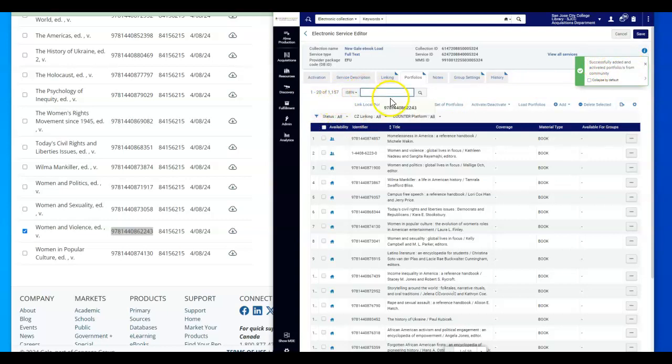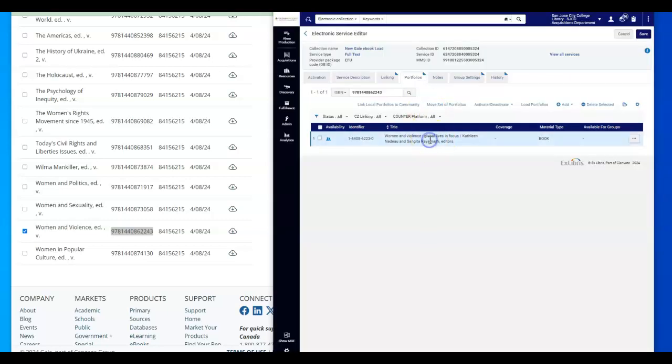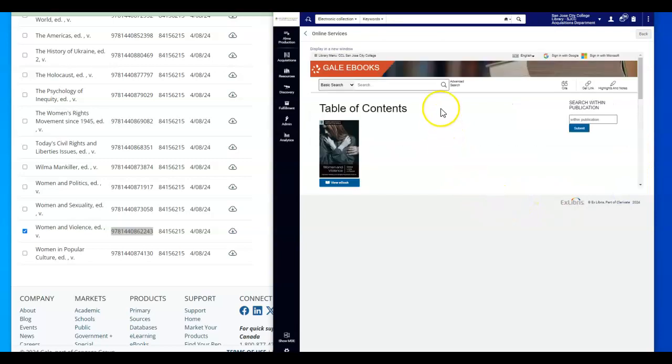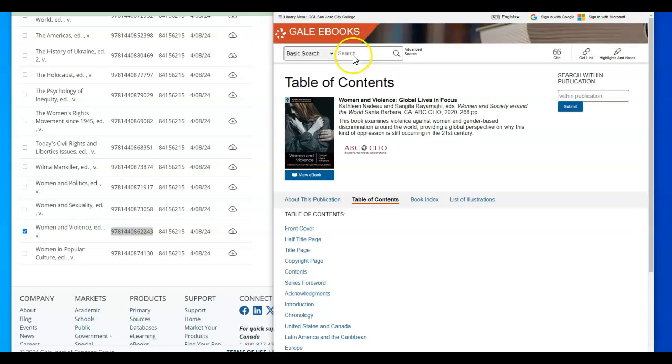Now you can look for it again over here. And from here you can test access to make sure that it's really going to load. You can display it in a new window. And then within about 5 minutes you should be able to search for it within Primo and find it. It will be activated, but sometimes it does take a few minutes. And that's it.